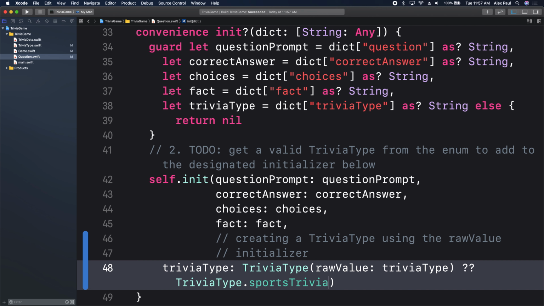So any questions with the question.swift file before we move on? Are all question.swift files working? Yes, sir. Maybe one more thing, but doesn't the convenience initializer protect us against returning a nil value?